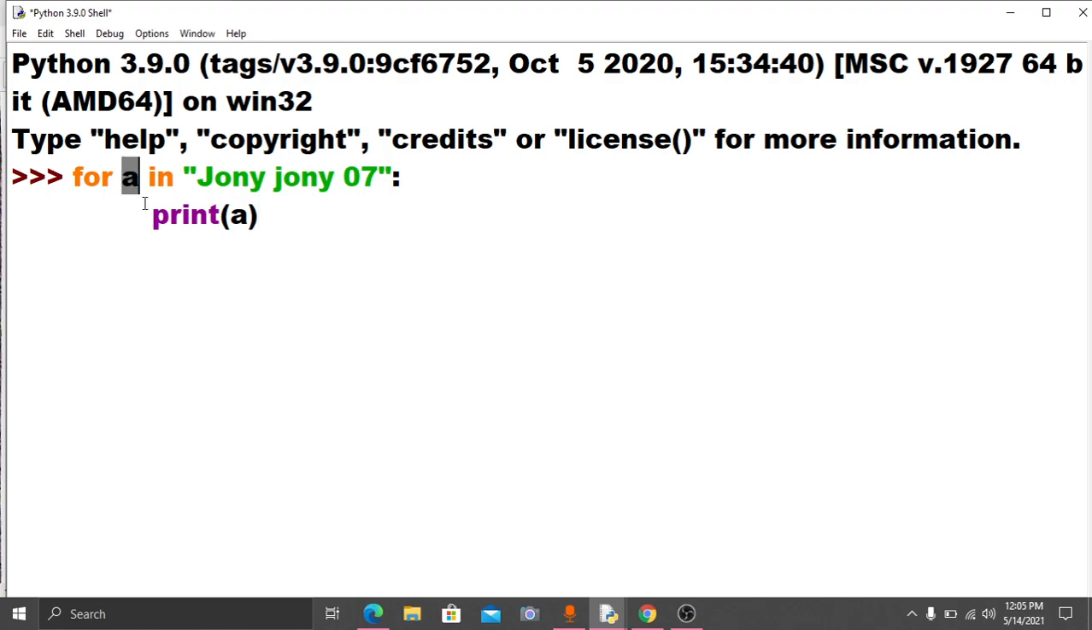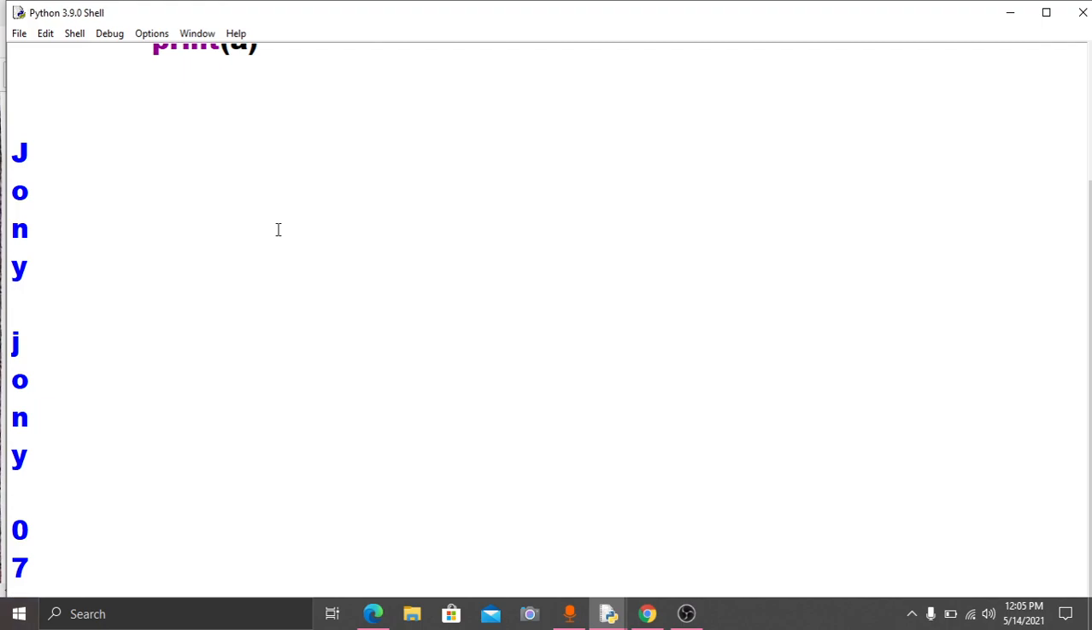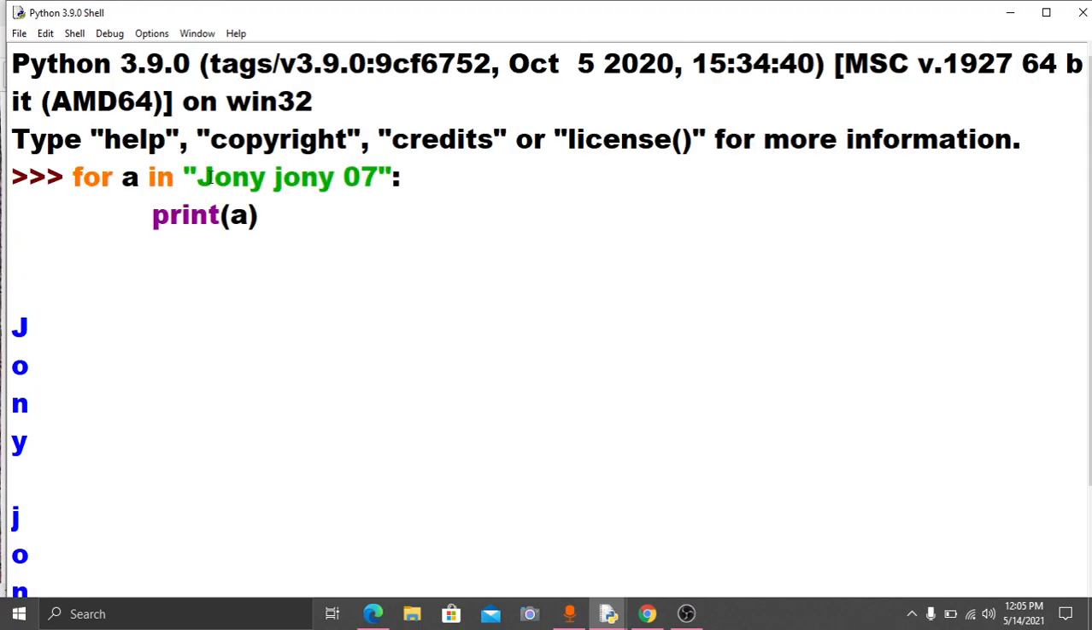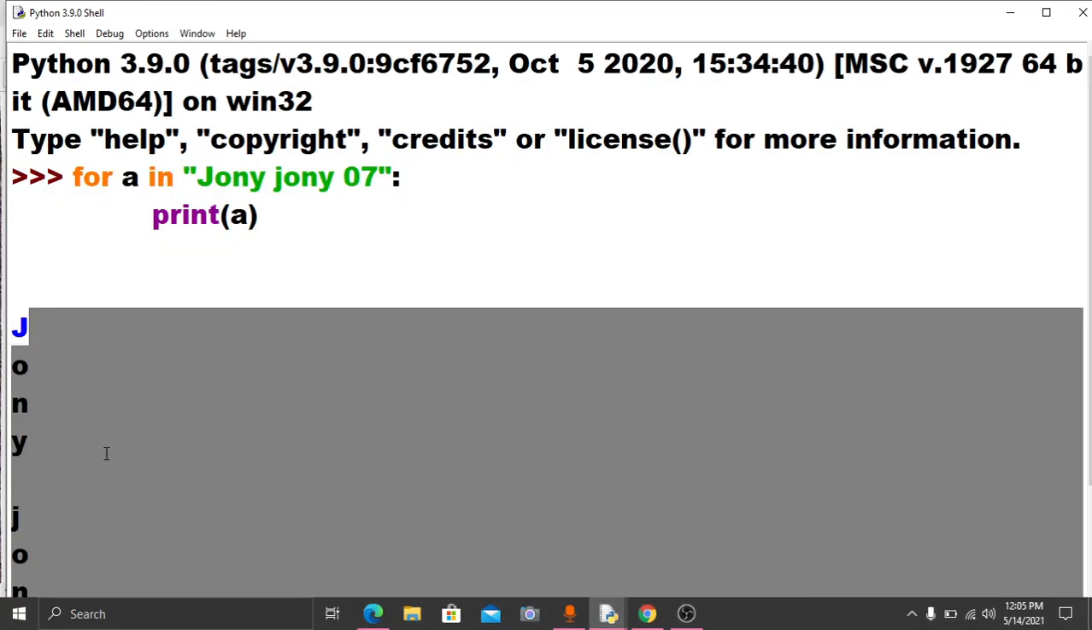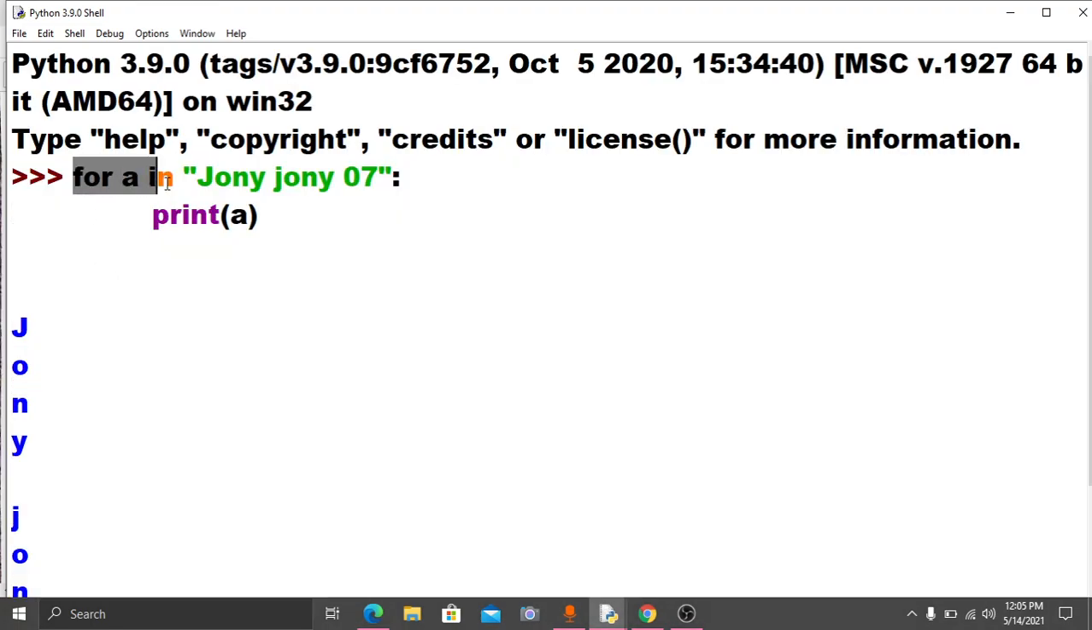Here, what variable are we giving now? The same variable we have to give here. If I press enter, what will happen? All the characters will be separated character by character. You see, for A in string, it will separate character by character. Understand? To separate each character individually, we have to use for a variable in string. Once again I will say, for a variable in string. Okay.